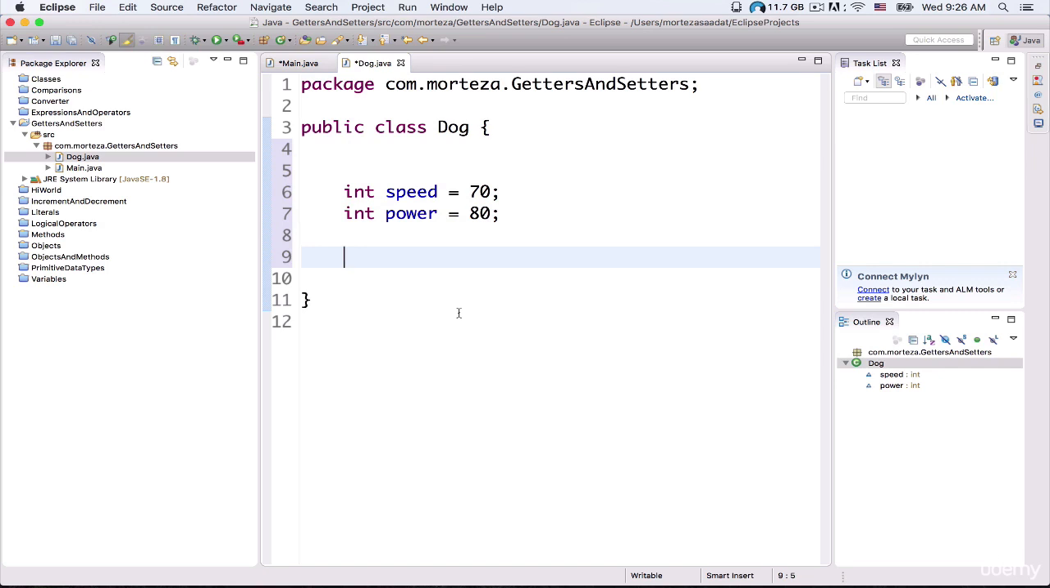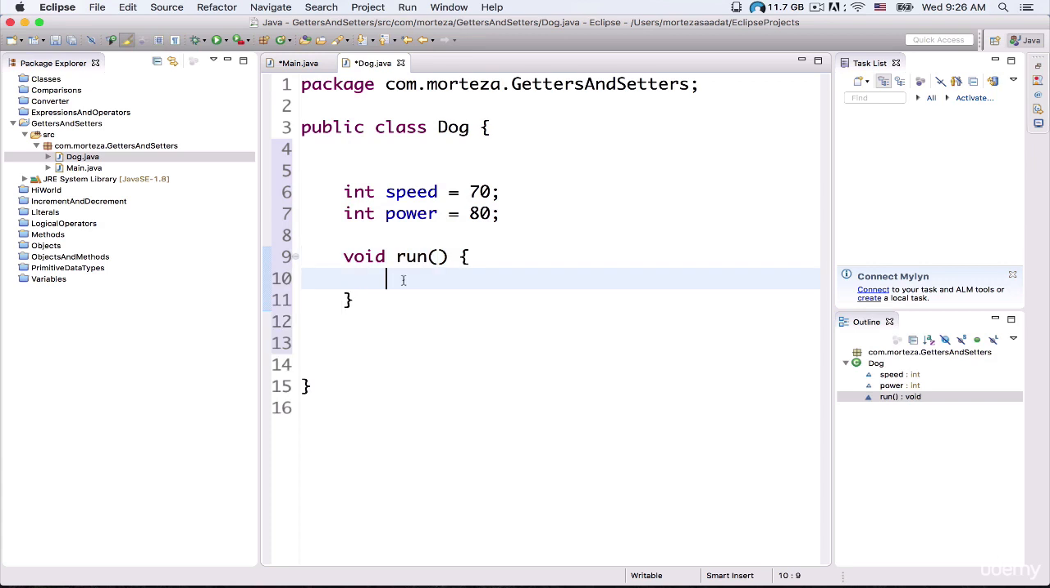So here I just need to type in void run, and inside the method I can write system.out.println, and then inside the parentheses I can just type in run. As you can see here, at the end of my statement I need to put in a semicolon.